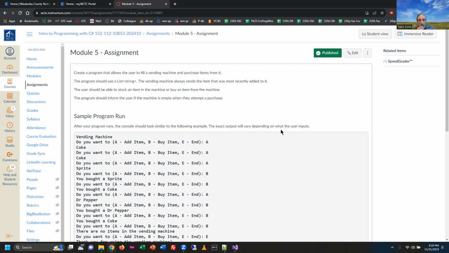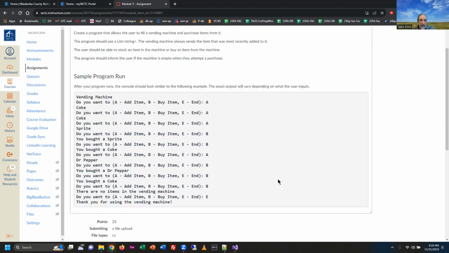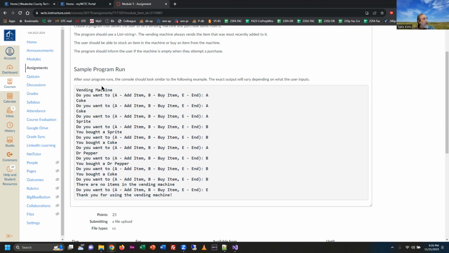So let's take a look at the sample run. We get a message on the screen that says vending machine. Okay, so we'll do a write line for that. And then it says, do you want to A, add item, B, buy an item, E, end. So you type A, I'm putting in a Coke, A, I'm putting in a Coke, A, I'm putting in a Sprite, and then B, bought a Sprite, B, bought a Coke, right? And why is it Sprite and Coke? Because whenever you buy something, it removes the last thing that was put in.